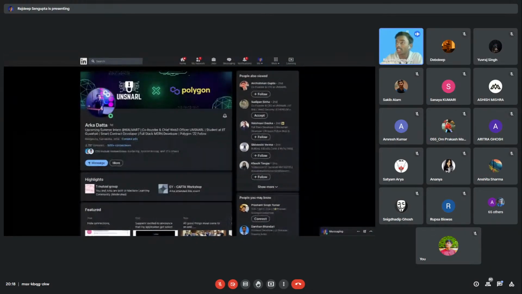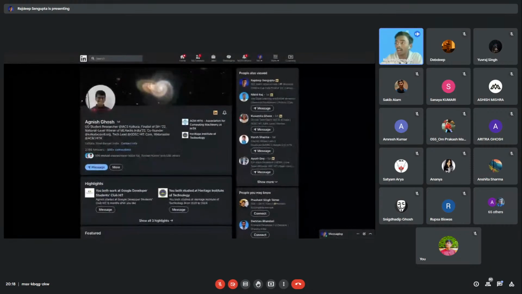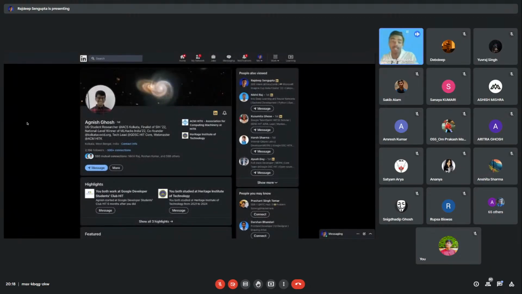Now let me show you the next profile. So the next profile is Agnish Ghosh. He's actually from our college and he's my senior. So here also you can see that he has a really good profile picture. Now in terms of the banner, by this banner you can say this guy is actually into space and research. And also in the title you can see he is a UG student researcher at IACS Kolkata. He's a finalist of SIH and all those things.